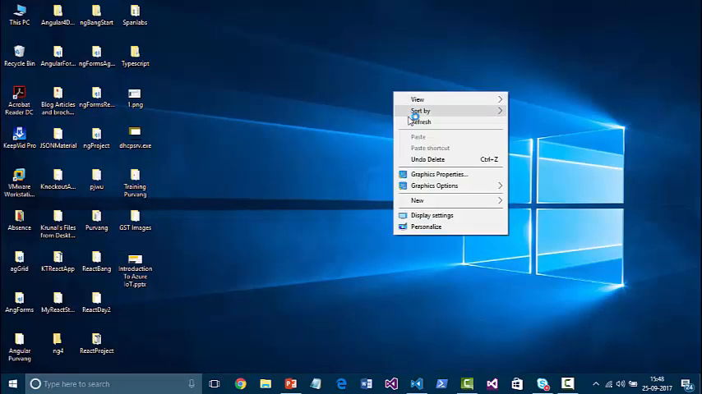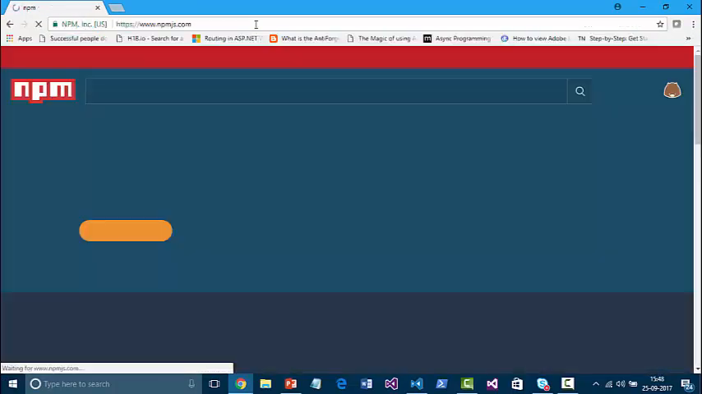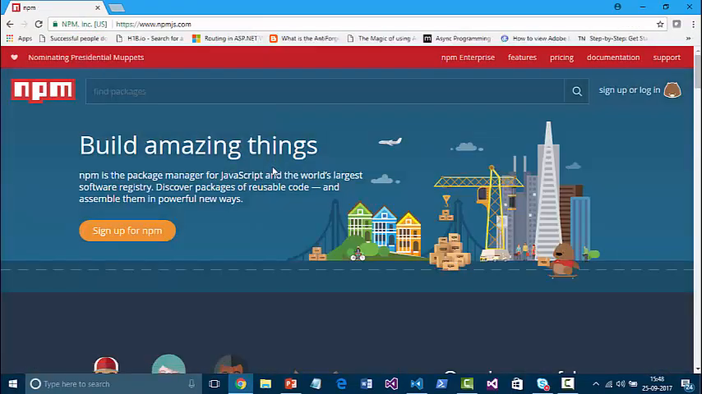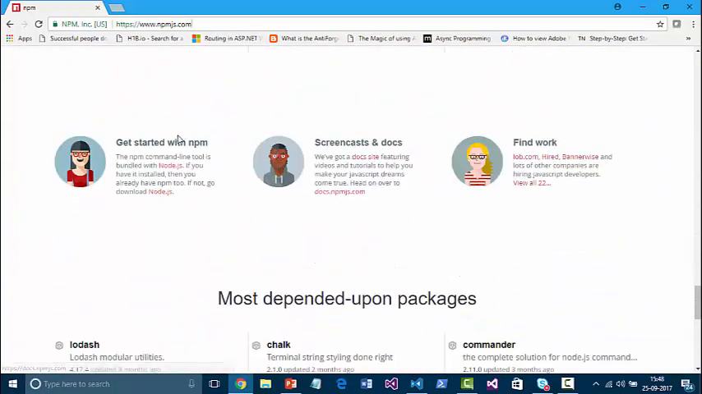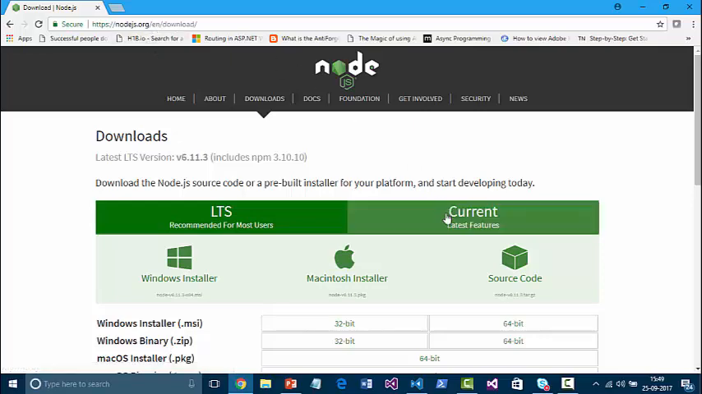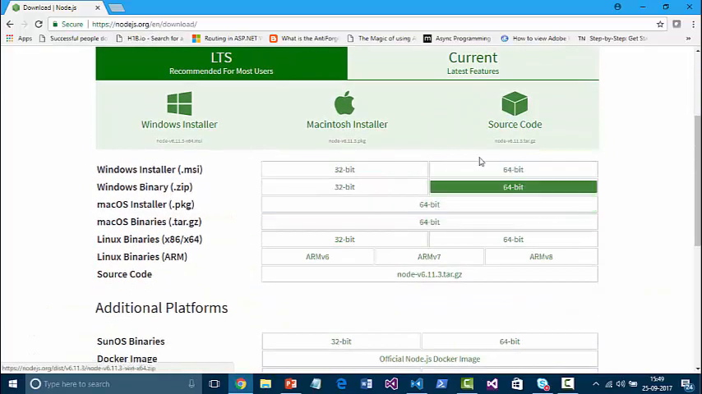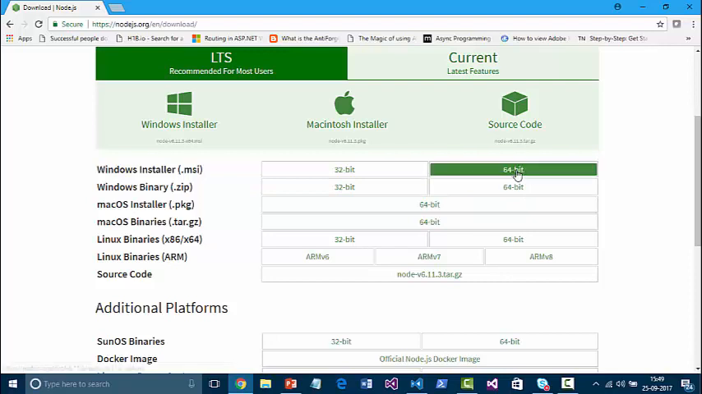Once you have Visual Studio Code, you are ready to go to the next step, that is to download the node.js package manager, or the node.js command prompt. So you need to go to the website npmjs.com. Now when you scroll down, you will find "Get started with npm", and it will redirect you to nodejs.org. You can download node.js according to your system configuration. Mine is Windows, so I have downloaded the Windows installer 64-bit.